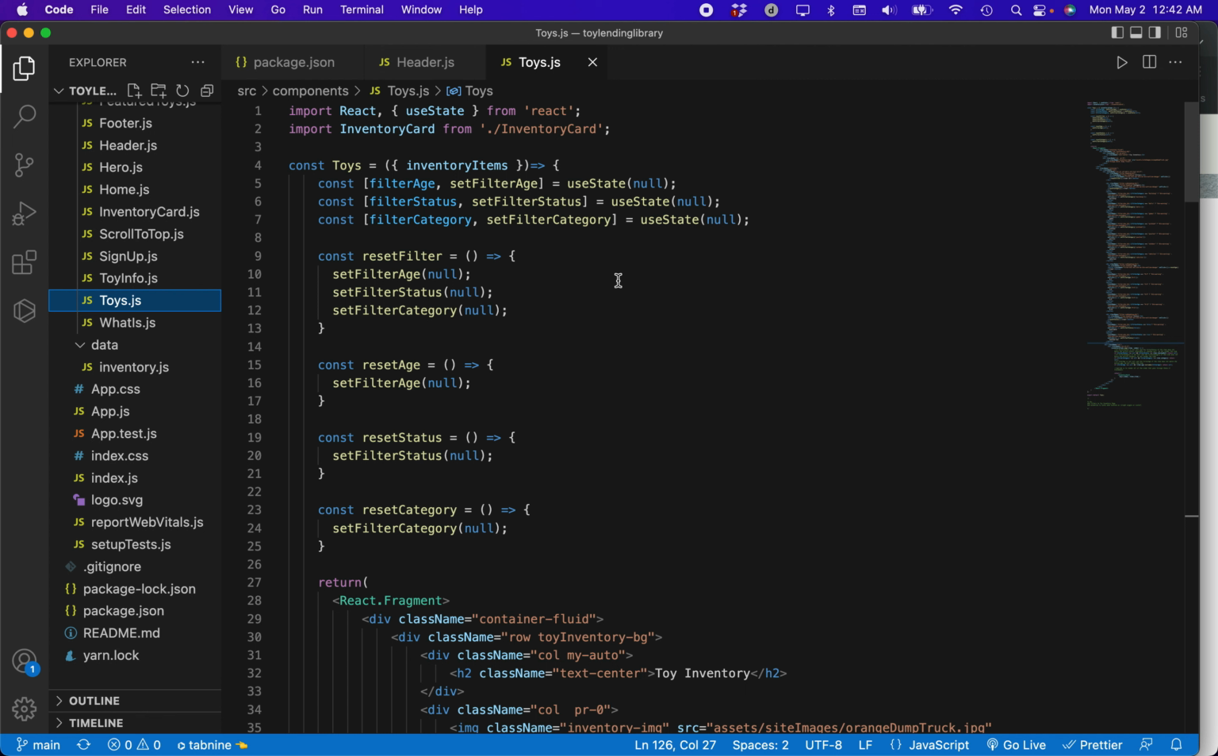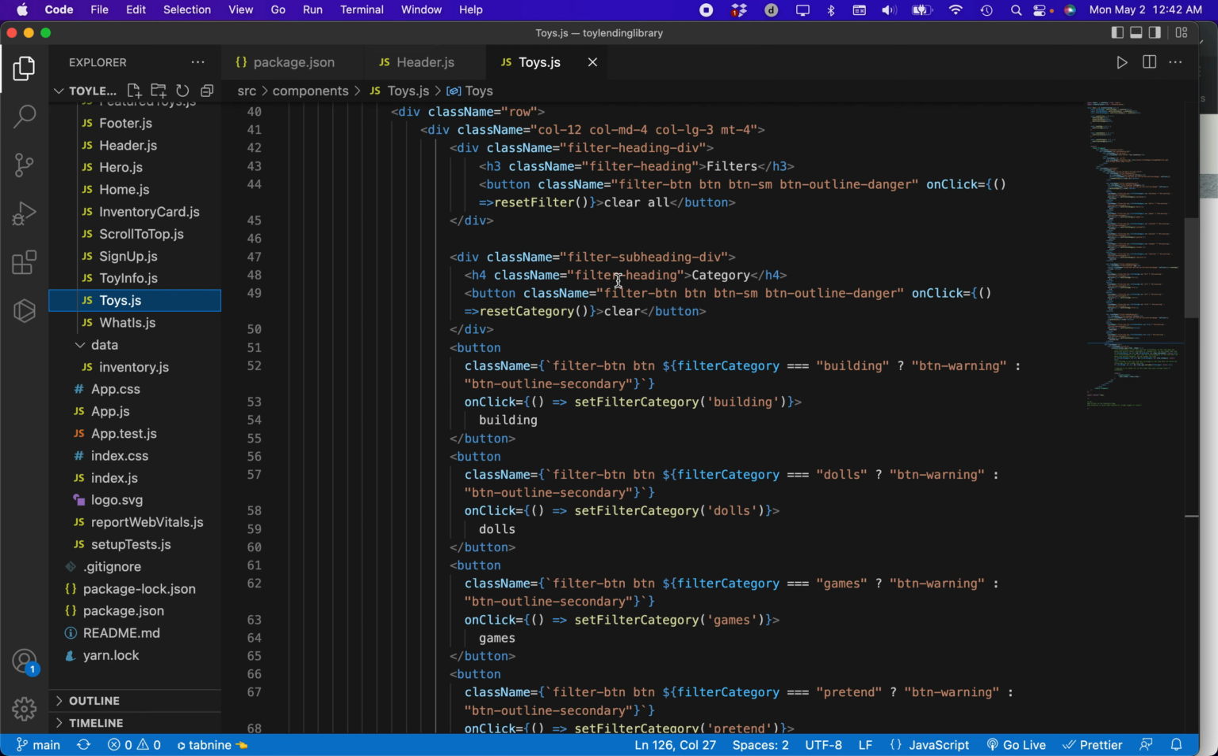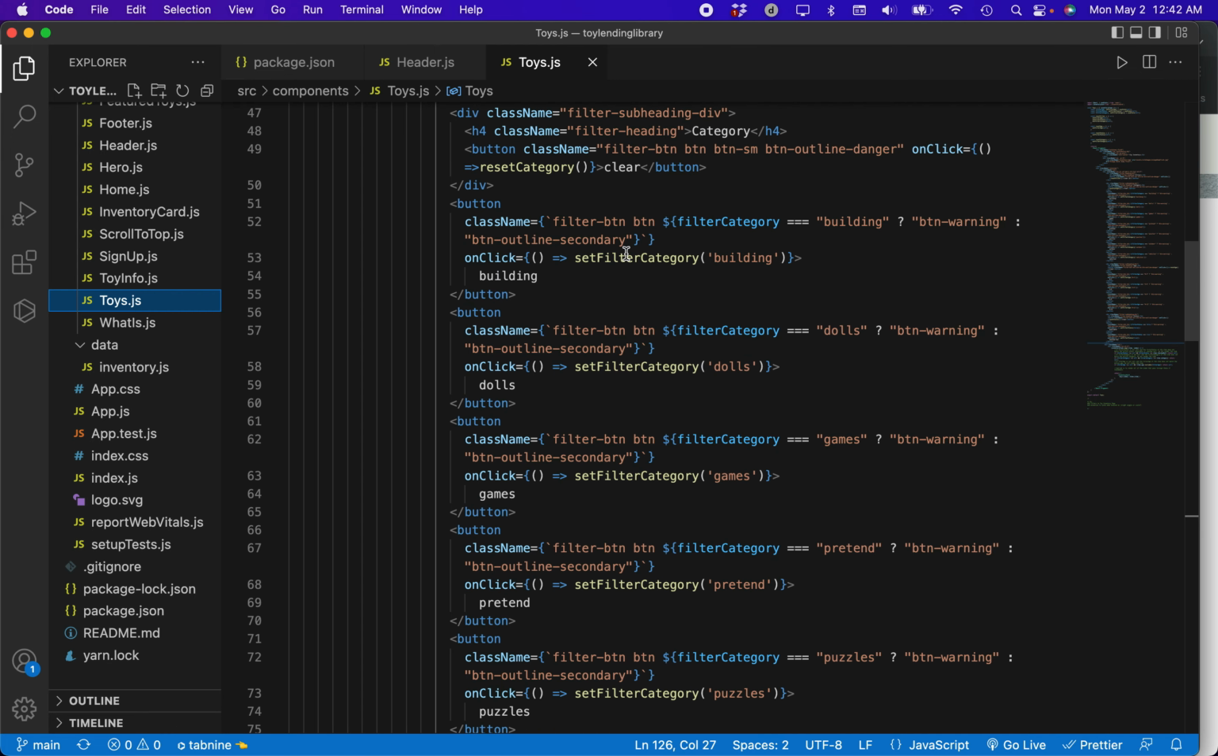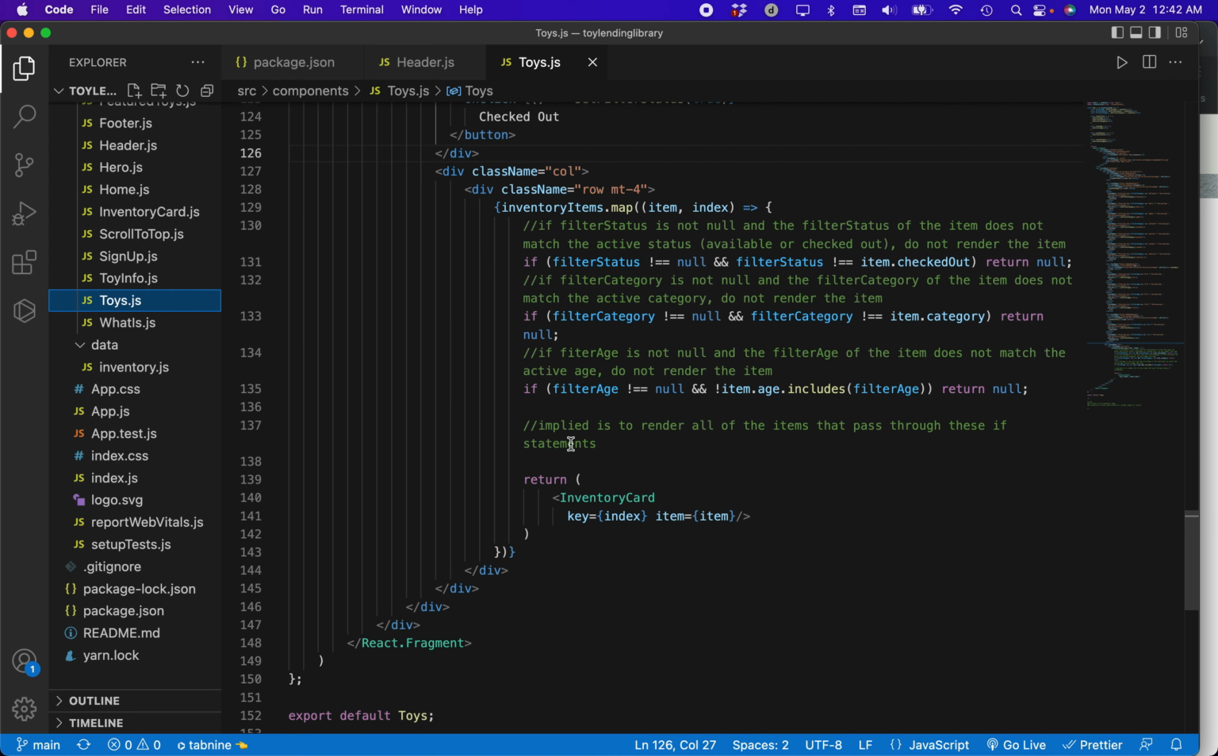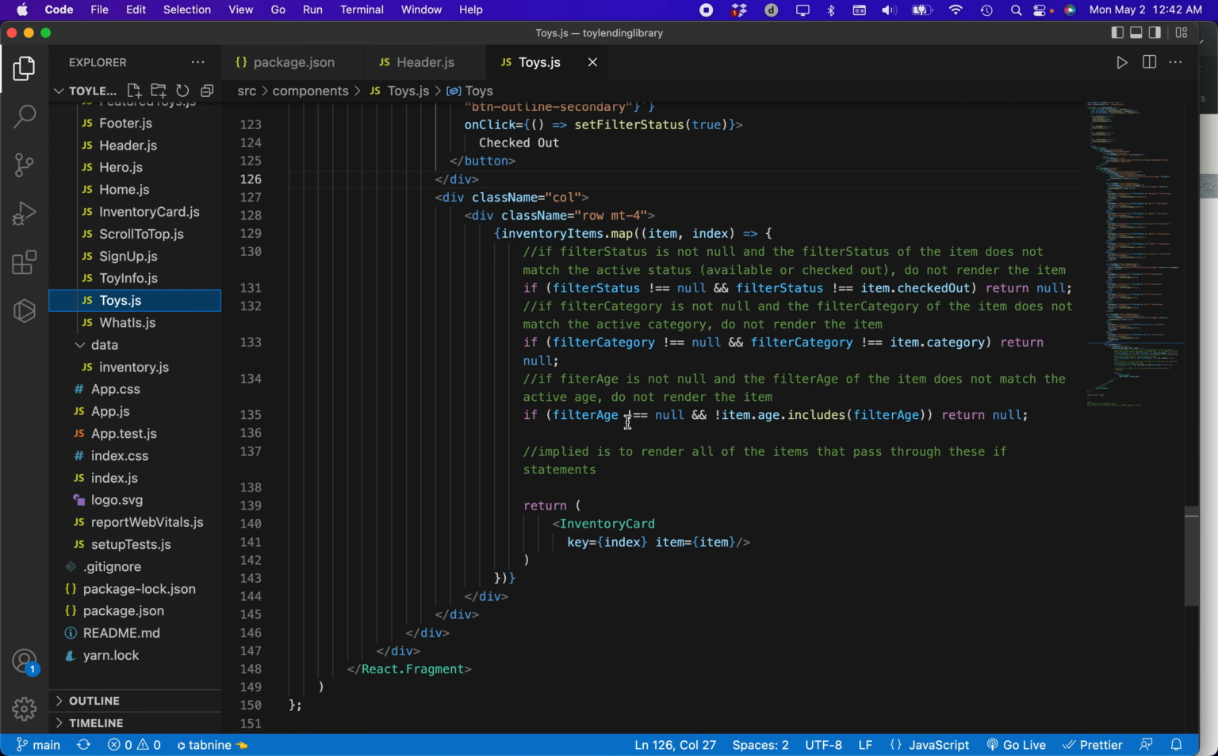As we select different filters here, it will set the filters, either setting the category, the status, or the age, as we see down here. And then those filters are passed into this map function below, which will then render only the items that pass through all the filters, which is how we then see just a limited number of toys when we click more and more filters.